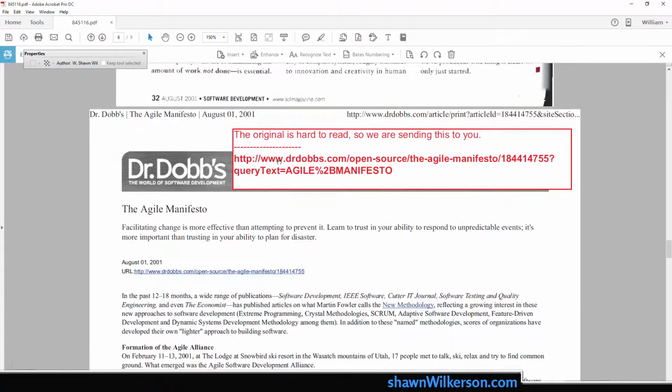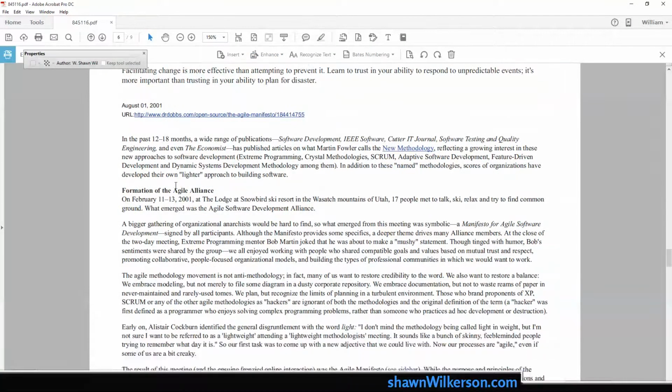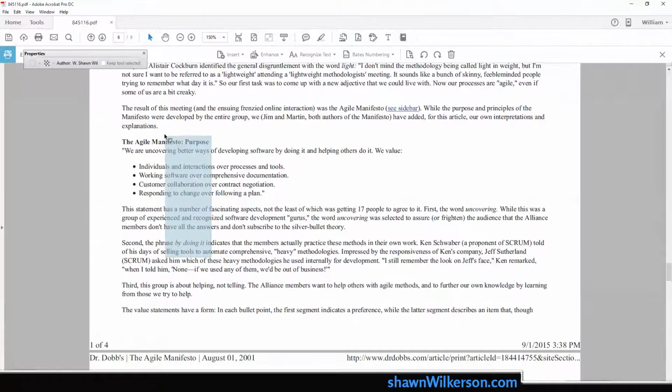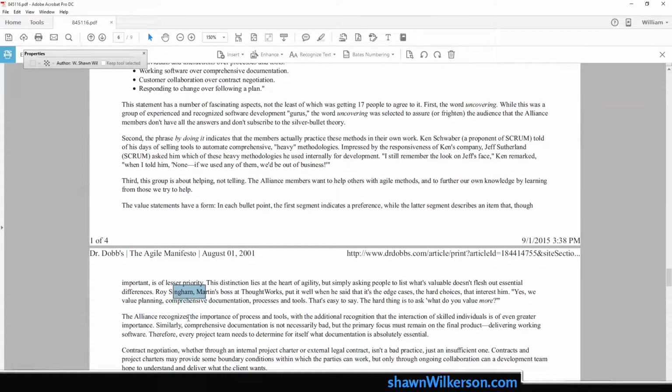But what the interlibrary loan people did was they went to the website, copied it, attached it to the end so that I could actually have the full text. Thank you guys, that was great of you. But if you notice anything? It's not text.